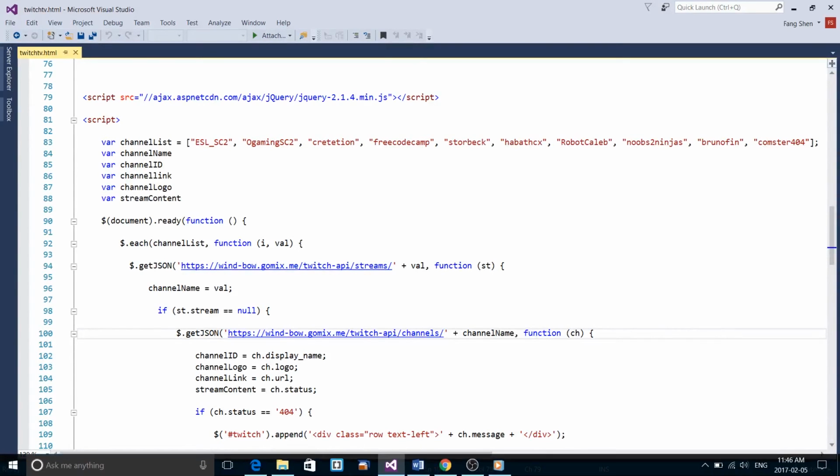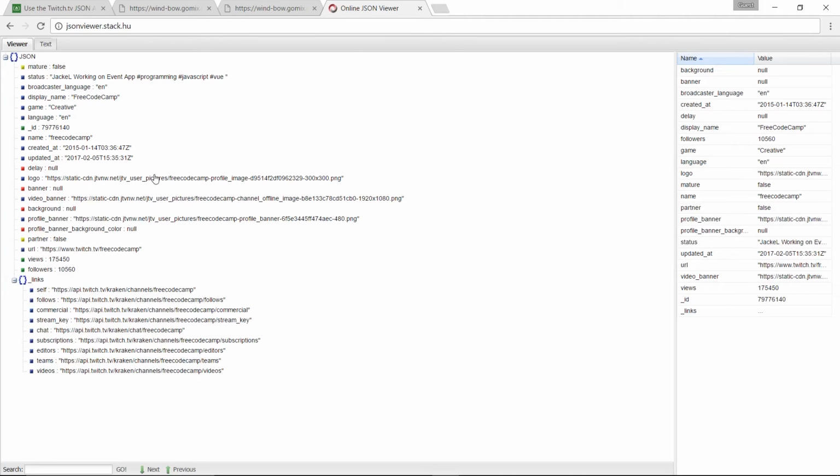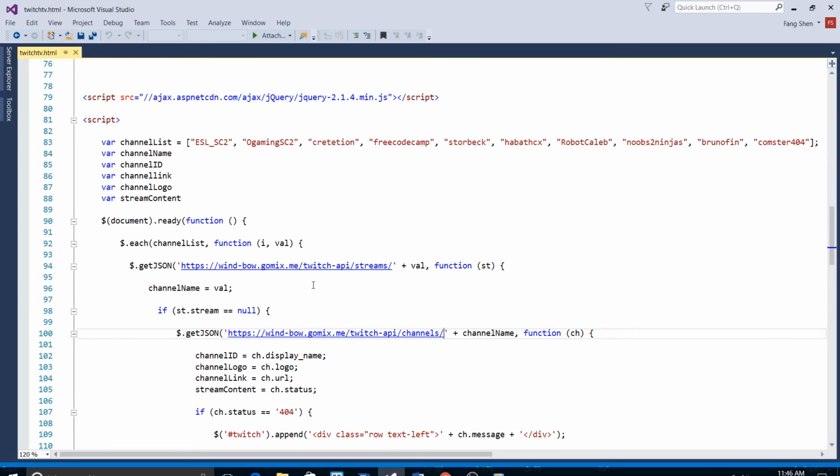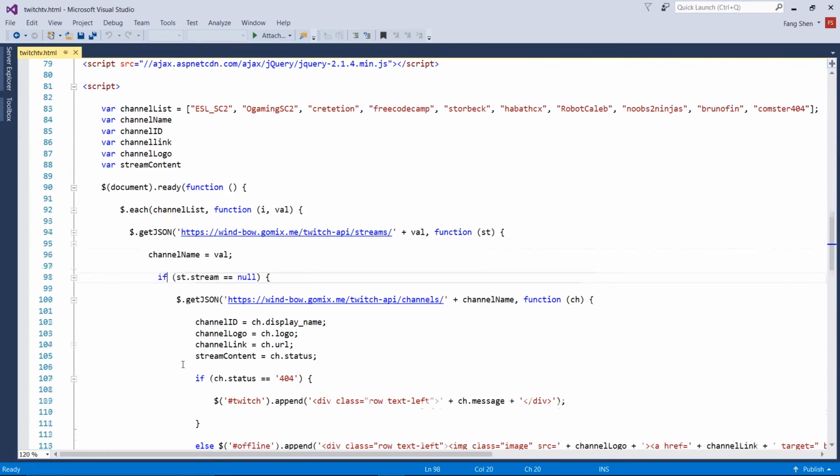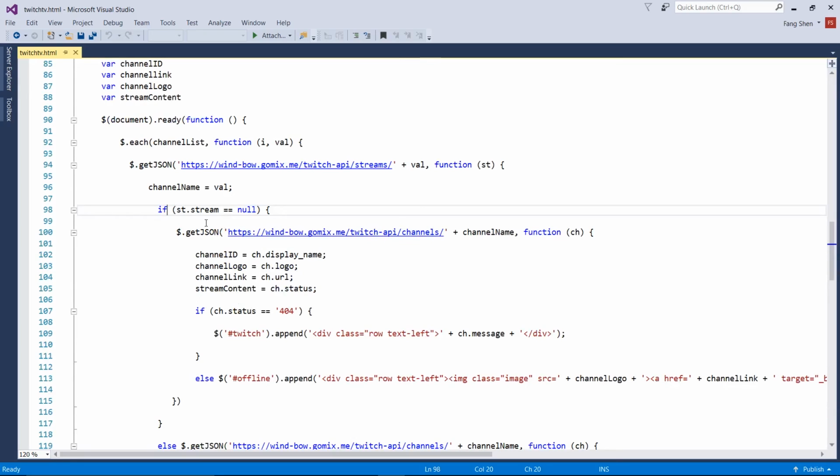And I recommend using an online JSON viewer for an easy visual reading of the API responses. As we can see on the screen, in the streams API responses, when the channel is offline, under the stream key, it returns null. This inspired me to use GetJSON from streams API first, to separate offline channels from online ones. I use an if statement to achieve this. In the if statement, once the condition, the value under the stream key equals null, is met, I then make the second GET request to obtain the info of all the offline channels.